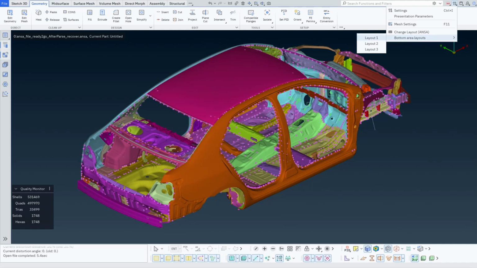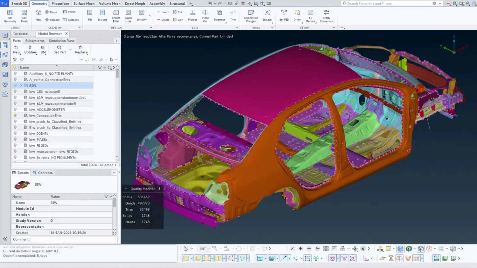So layout number one will make ANSA appear like that. The model browser on the left is pretty much very close to how ANSA starts originally, right? So the left dock area is visualized, and the ANSA text window is windowed like that and docked to this left-hand corner.